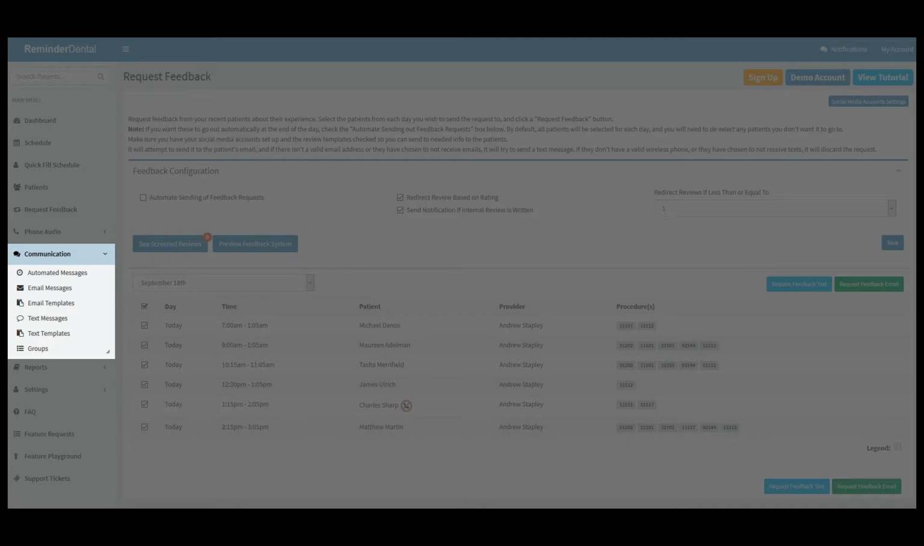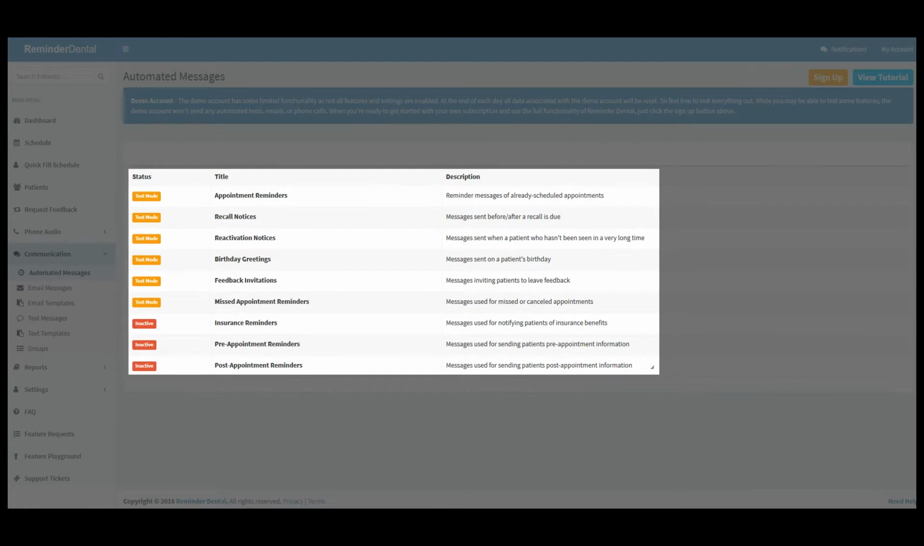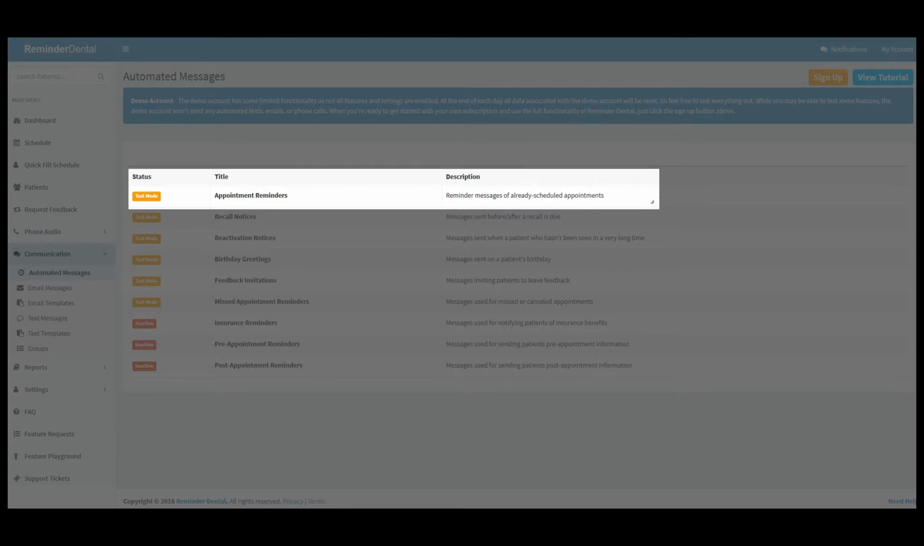There will be a more extensive tutorial on this as well, but let's look at automated messages. Automated messages can fall into a variety of categories. All are edited the same way, but each responds to a different event, such as appointments or birthdays. Let's look at the appointment reminder section first.